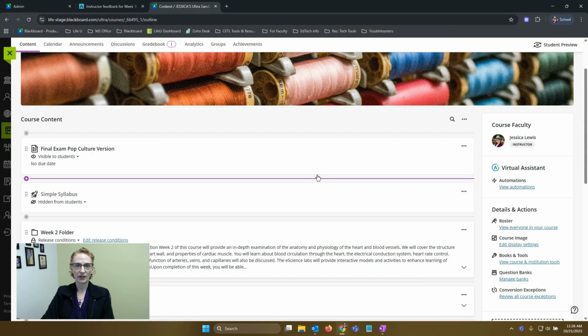And finally, something that's good for both Ultra and Original courses is that Ally has a new tool that can apply optical character recognition, or OCR, to scanned PDFs, making them visible to accessibility tools as well as searchable. Let's get started. We're going to start with bulk changing question points.